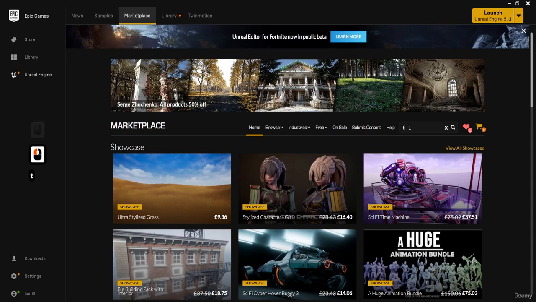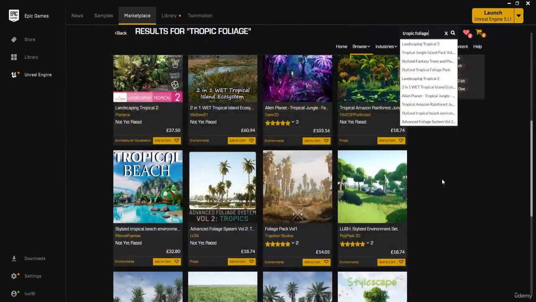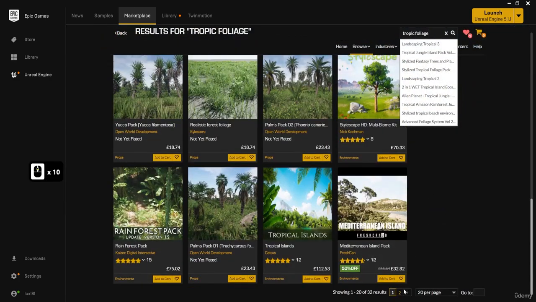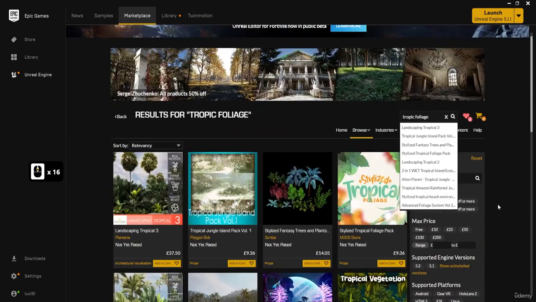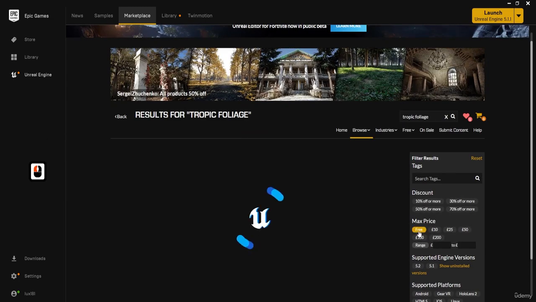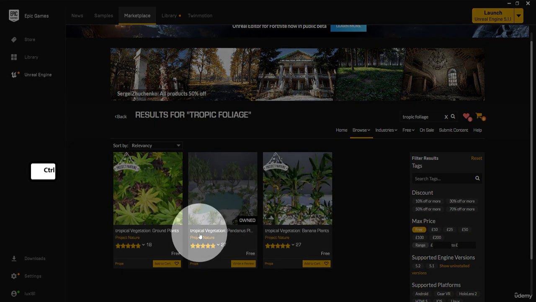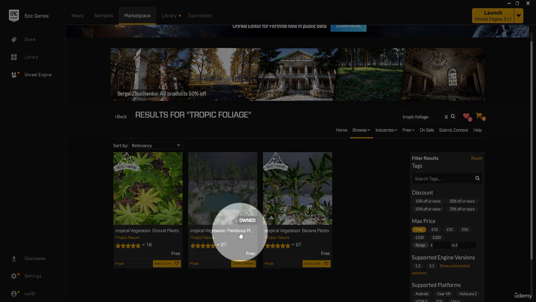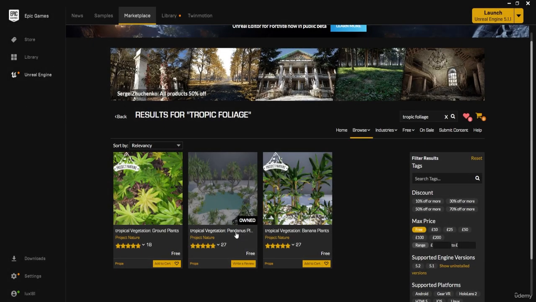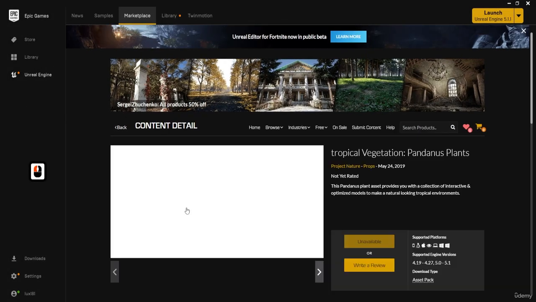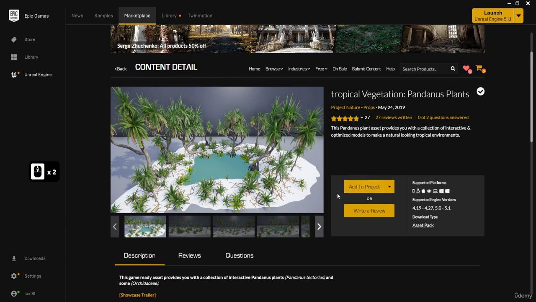We're going to go ahead and search for Tropic Foliage, and then we're going to change the max price to free, and there we go. We're going to make use of this one over here, Tropical Vegetation Pandanus, or I'm not sure how to spell that. Going to open this up, and all you've got to do is select add to cart, and since it's free it's just going to put it in your project essentially. Once you're able to download it, you're able to then add it to the project.